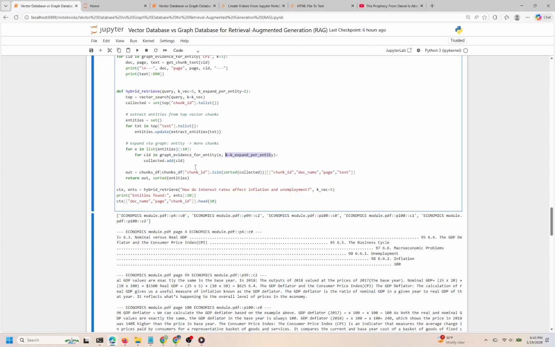Importantly, this operation highlights both the unique chunks and the entities we found, providing comprehensive insights into the query. Assumptions here are centered around the reliability of the vector search and entity extraction functions, as well as the interconnectedness of the entities in the graph.